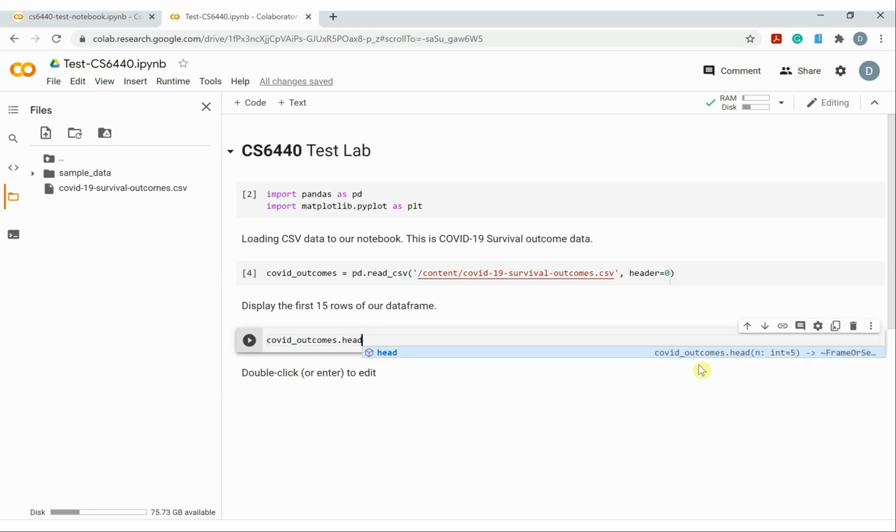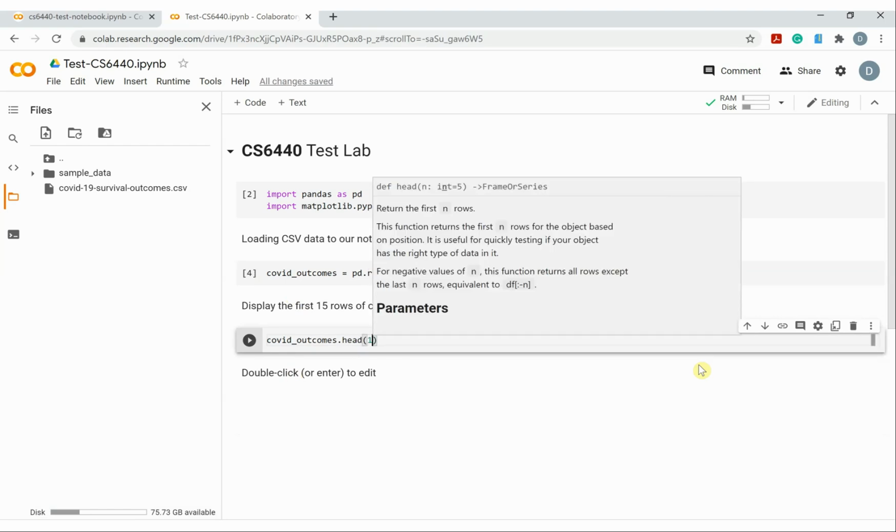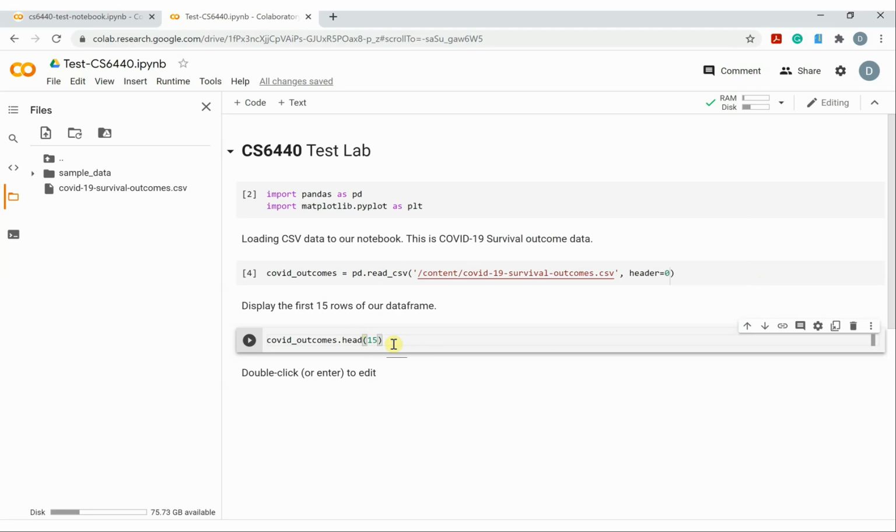We'll use the head function, and you'll input a number. This is also a neat feature for Google Colab, which gives you a little description of that function. In this case, it returns the first n rows. So we'll do 15 for that. Let's see what kind of data we're working with here.